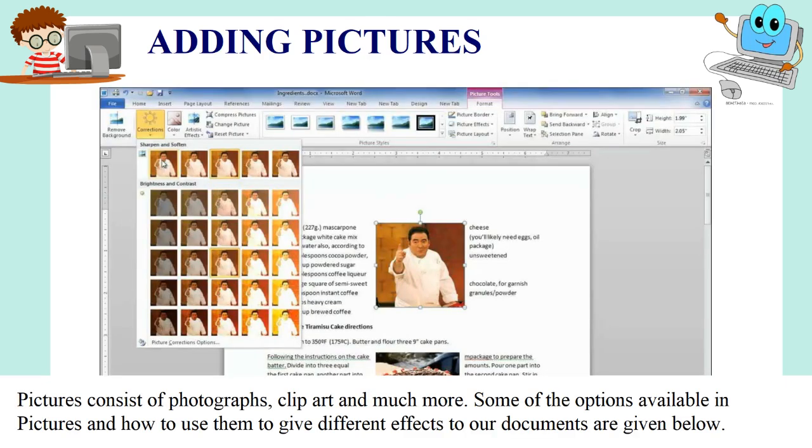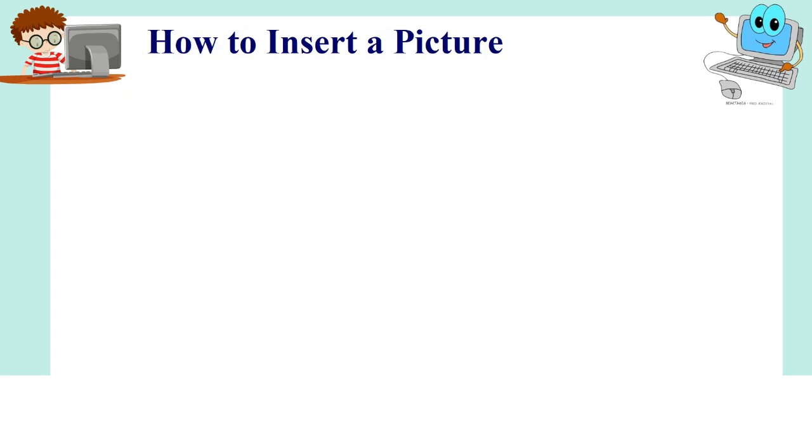Adding pictures. Pictures consist of photographs, clip art, and much more. Some of the options available in pictures and how to use them to give different effects to our documents are given below. How to insert a picture.